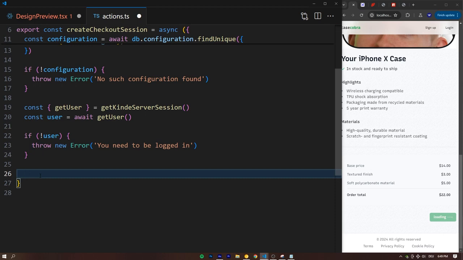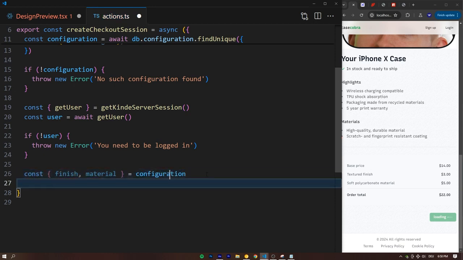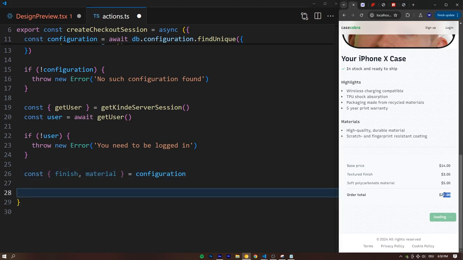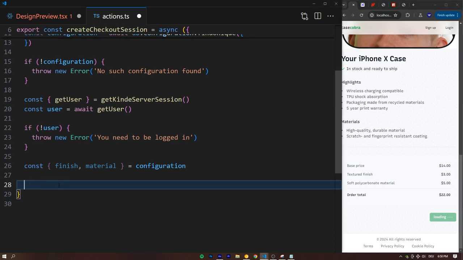And we can also get access to the finish and the material of this configuration. Why do we need access to these? So we can let the user know how expensive this will be. We're going to create a payment session with exactly the amount of dollars that the user chose for the base price and the textured finish and the polycarbonate, or the other option they have instead of the polycarbonate, right? We're going to calculate how expensive this case will be server side.